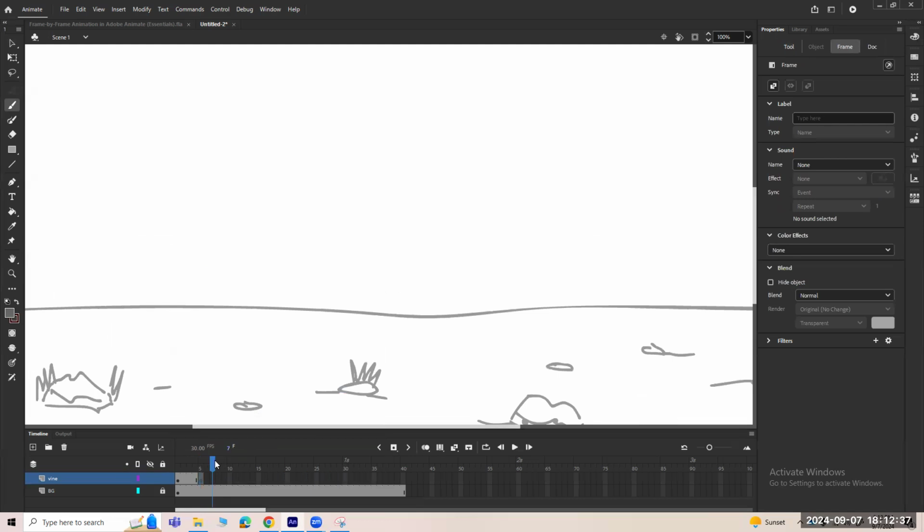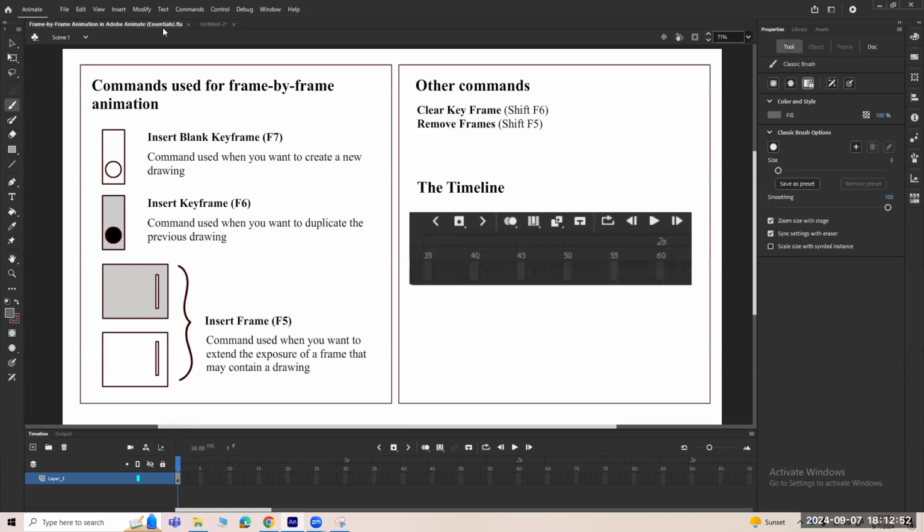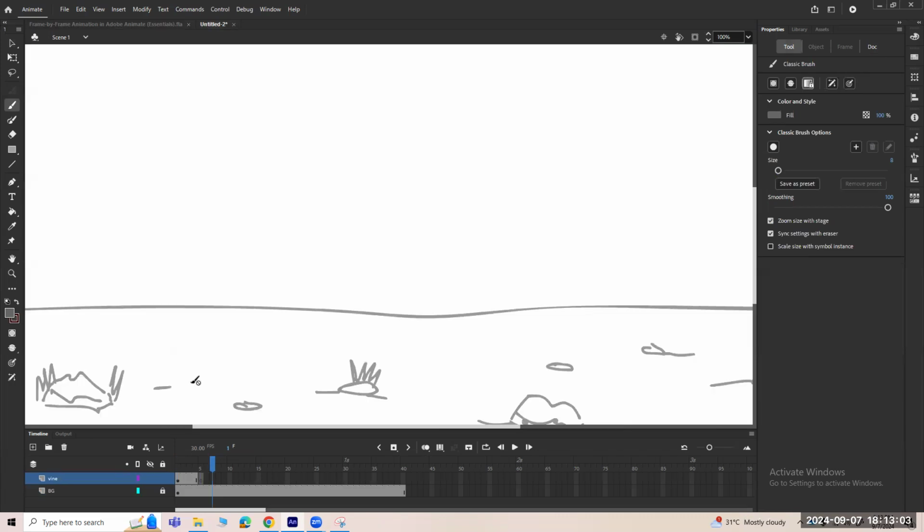Okay. And as you can see, this area right here is a blank keyframe. And right here, this is a long keyframe. This is a keyframe and this is a blank keyframe. So going back to our previous slide, this is a keyframe right here. Okay, that's a keyframe right here. Again, this is the blank keyframe and this is the keyframe. And this is also a keyframe right here because that means the layer has a content.